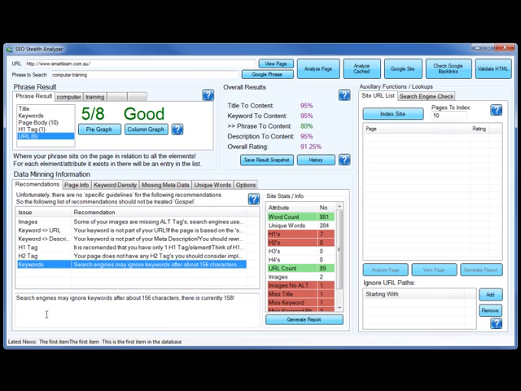And this one here, search engines may ignore keywords after about 156 characters. There's currently 158, so that one's pretty borderline. That one could be ignored. So that's the brief stats and recommendations that the application is giving, and we'll just go in a bit further now and drill down into the information that it's giving back.